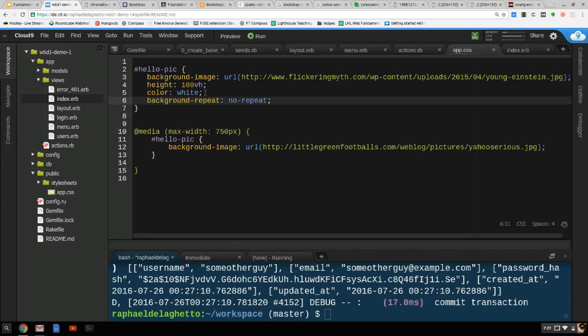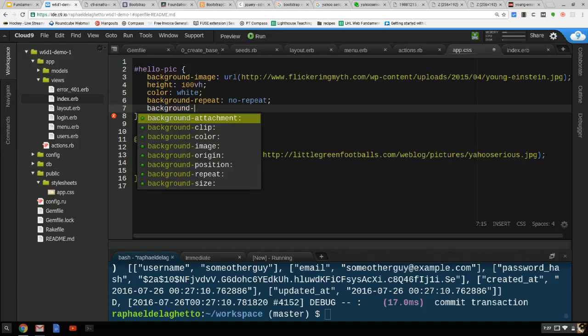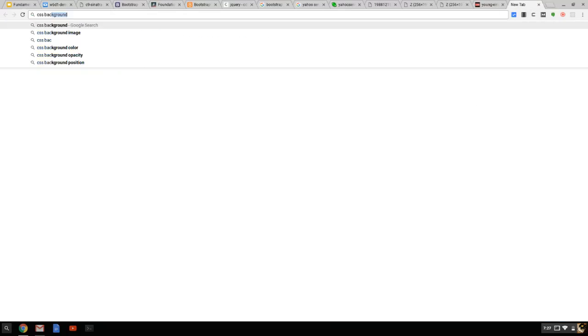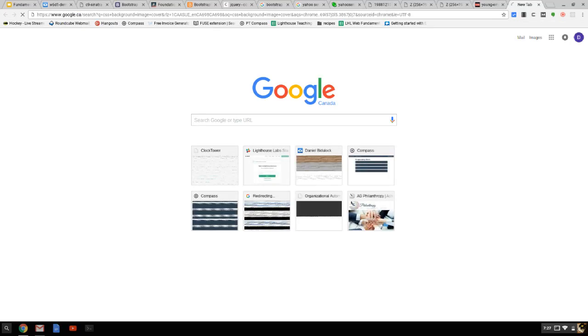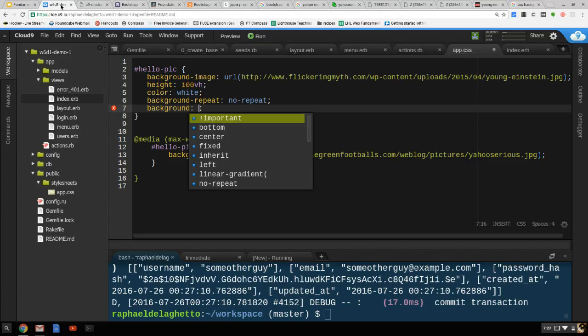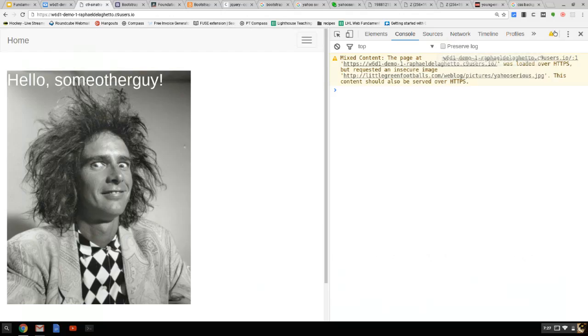But I also want to just cover it. So let's say background. Is it cover? I think you just did background and then you put it inside the background. Cover. I got to look it up. CSS background image cover. Background size. Okay, that's what we want. That's the nice thing about Cloud9. It actually does give you some very helpful hints every now and then. So this one will fix that other problem we had as well.